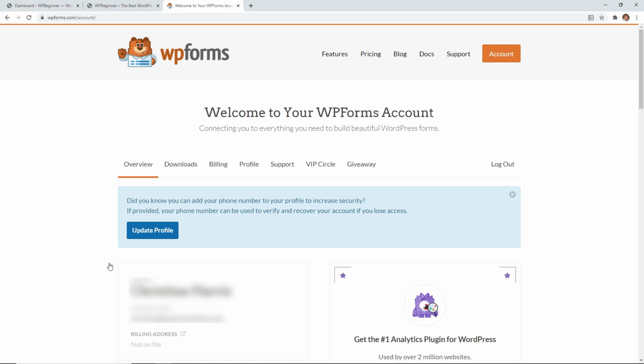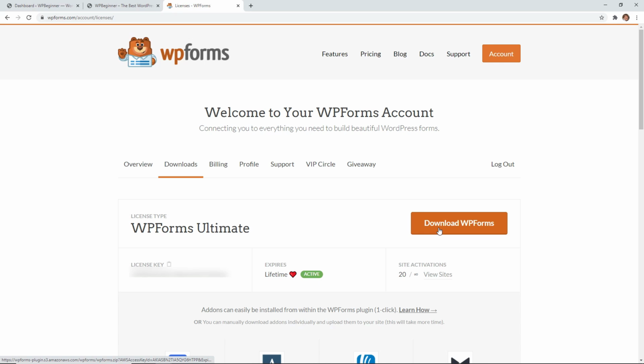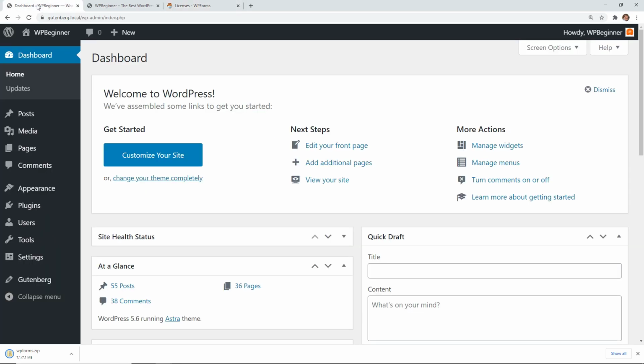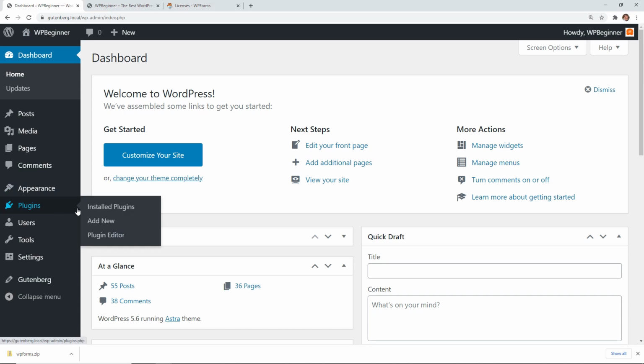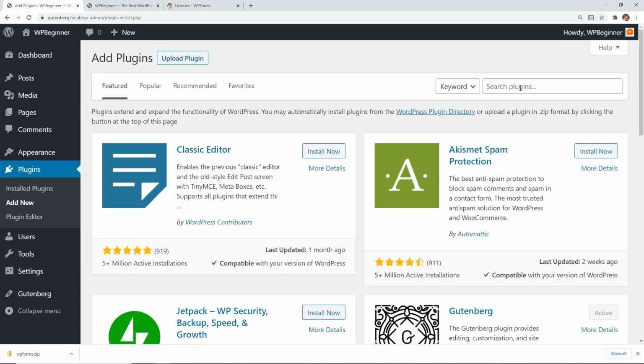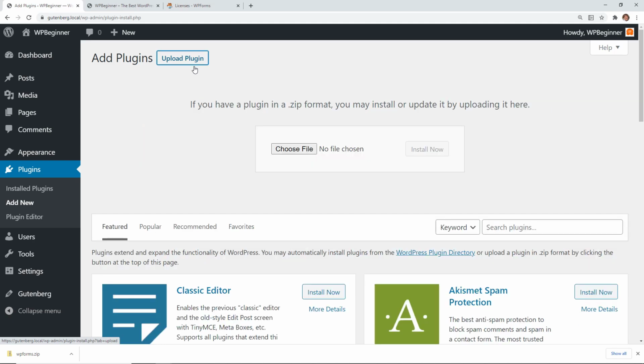So once you log into your WPForms account, you can go to downloads, and from here you can download WPForms locally to your desktop. While we're here, let's go ahead and also copy the license key. And then we'll head back over to our dashboard. From here, let's go to plugins, add new. Instead of searching for the plugin, we're going to upload it because we just downloaded it from WPForms.